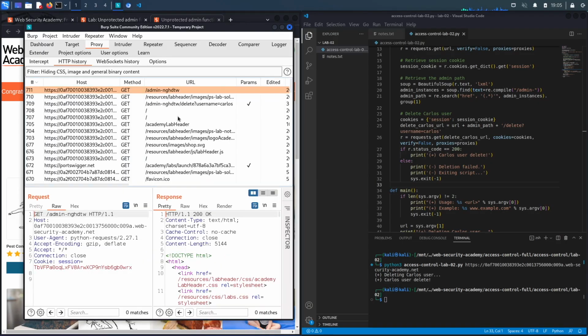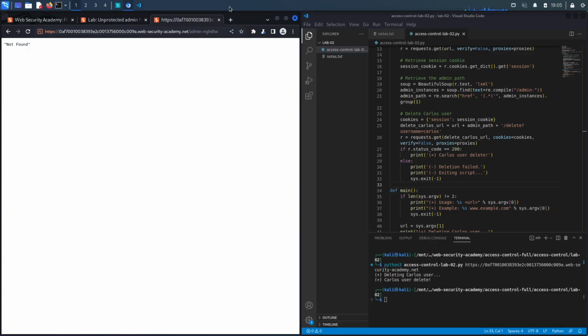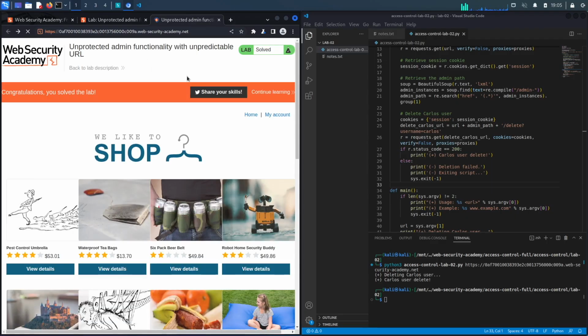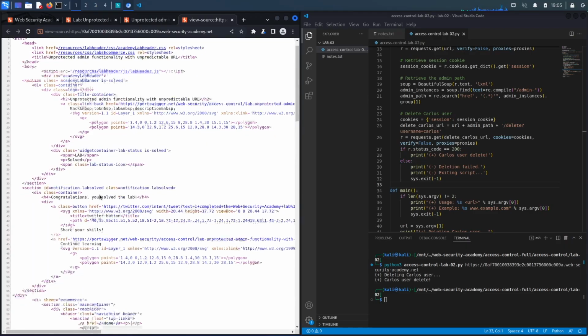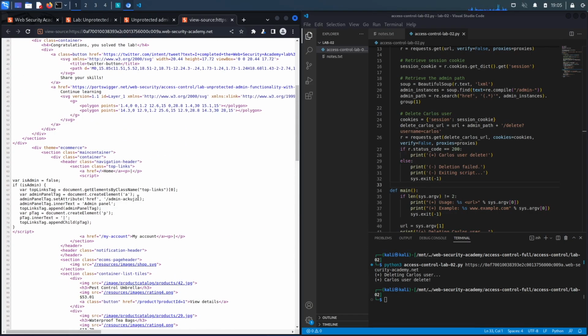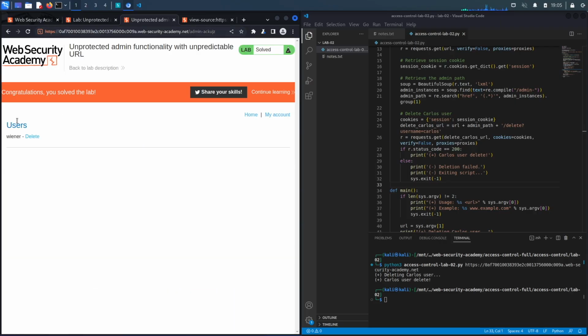Let's go back to Burp and see if we actually did delete the user Carlos. Let's copy that and put it right in here. Hit enter. And it says it's not found. Let's go back. It might be generating a new URL every time. So let's view page source. And here we go. Yes, every time you load the page, it generates a new admin endpoint. However, if we click on the new admin endpoint, you can see over here that there's no Carlos user, and so we've successfully completed the exercise.